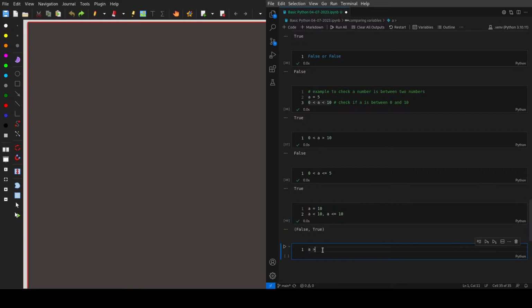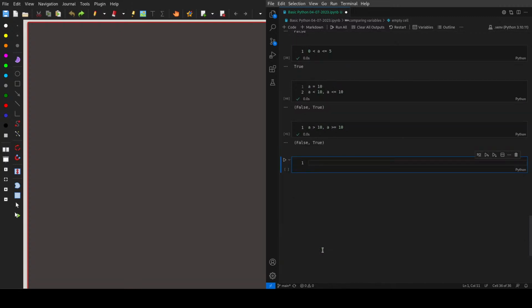And the same is the case with greater than, a greater than or equal to 10. This will be its output. A, what is A? 10. Is 10 greater than 10? No. Is 10 equal to 10? Yes. So either one of the conditions is true, so this will return true. Got it? You can try with different numbers and you can gain a good understanding of these concepts.